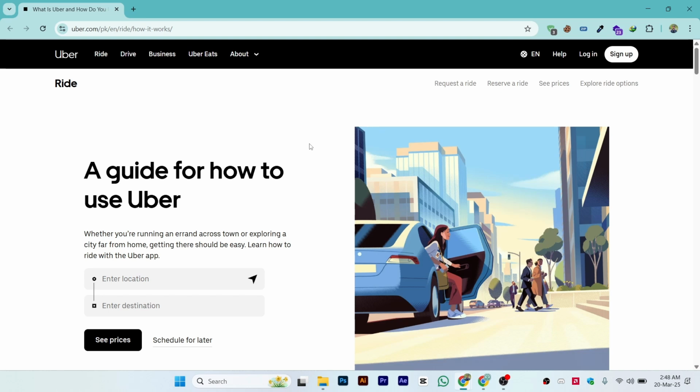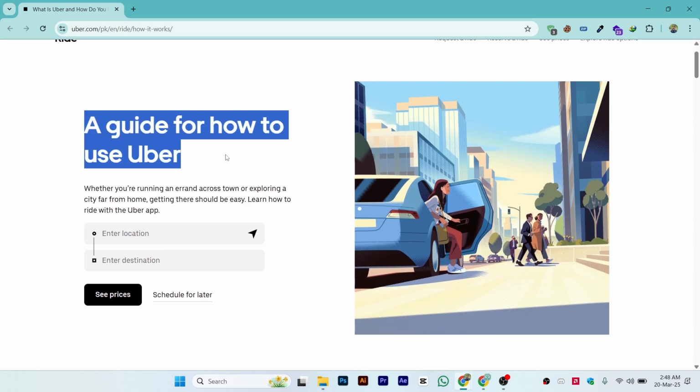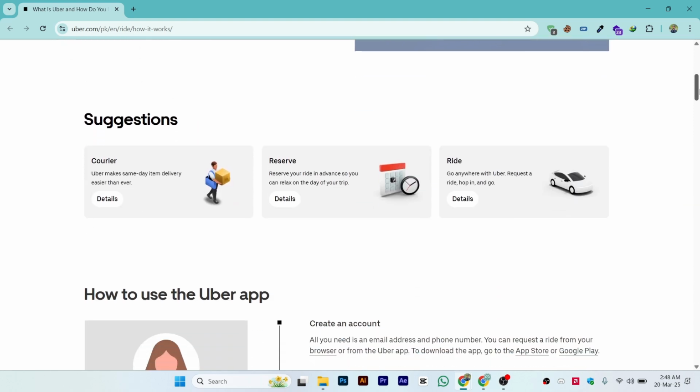Hi guys, in this video I'll show you a complete guide on how you can use the Uber application. As you can see, this is the official website of uber.com, and from here a guide for how to use Uber. Just follow this step-by-step process and you will be able to use it.